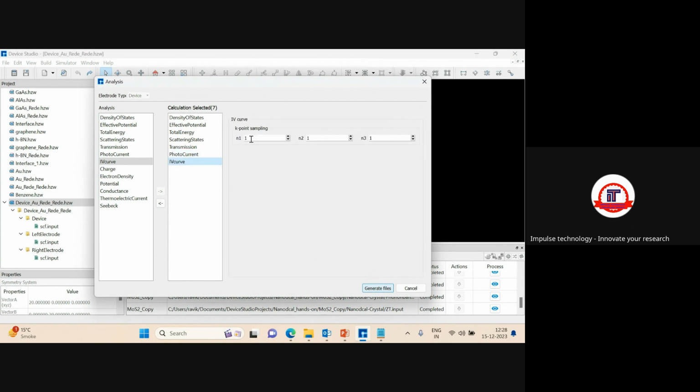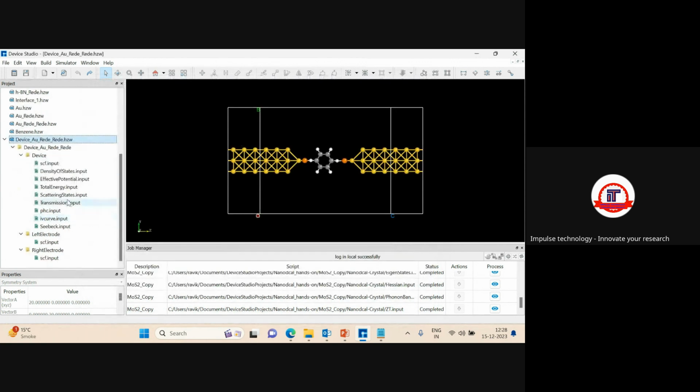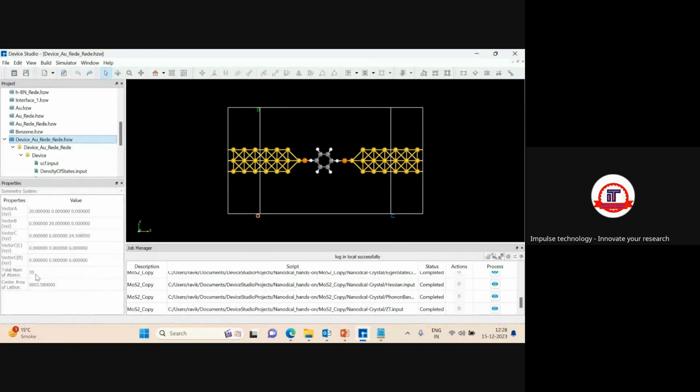And this is for the IV curve. You can see this is the Seebeck coefficient. You can define the energy range and temperature range. The device simulation will take some time to simulate this structure, because in this device we have 70 atoms.